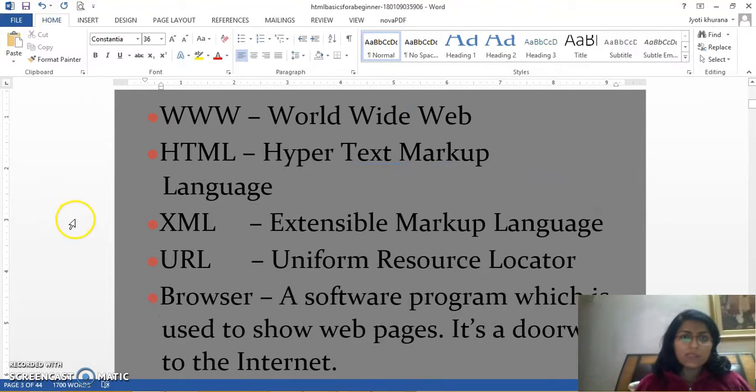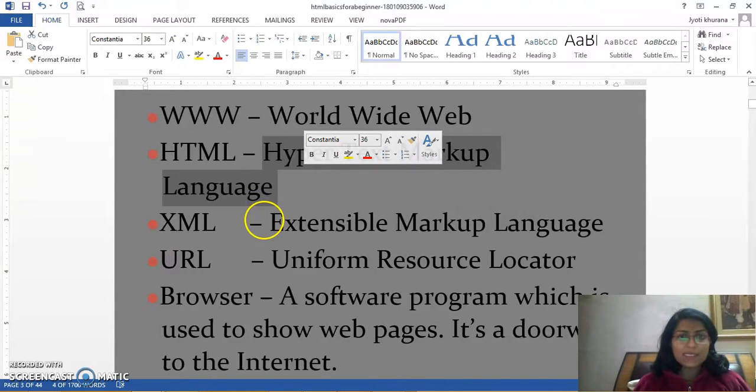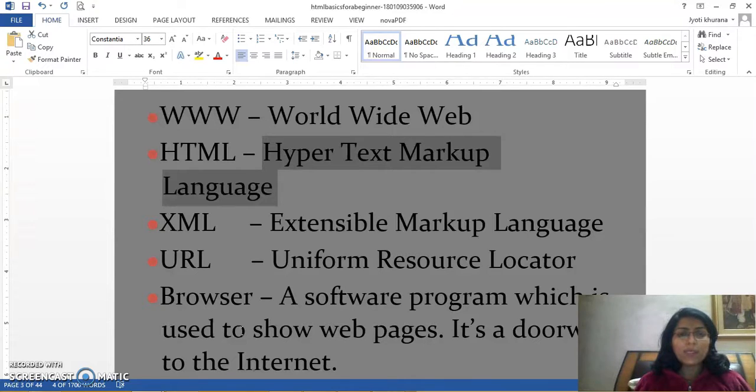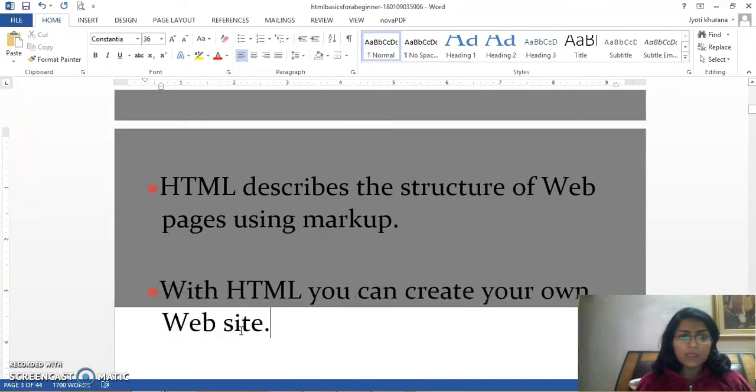As you can see on the screen, www stands for World Wide Web. HTML is basically a hypertext markup language. XML is extensible markup language. URL is uniform resource locator. A browser is a software program which is used to show web pages. It's a doorway to the internet. So, basic terminology we are covering first.